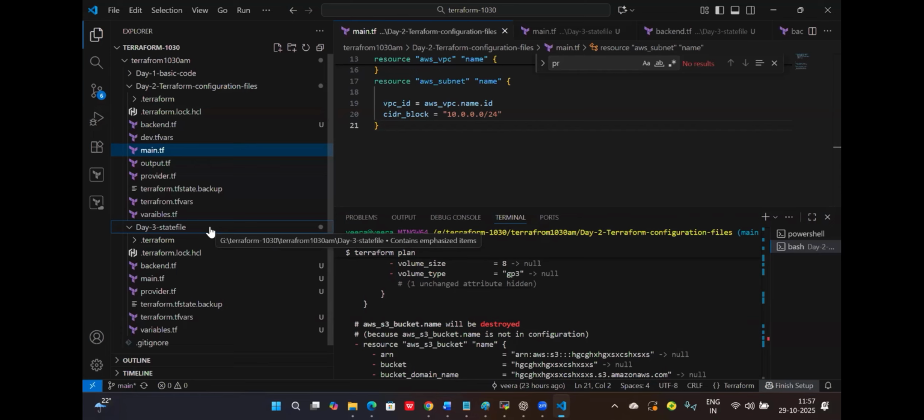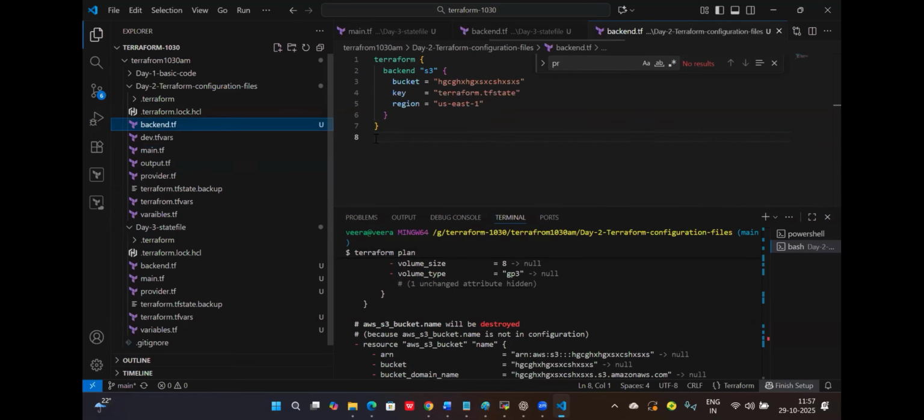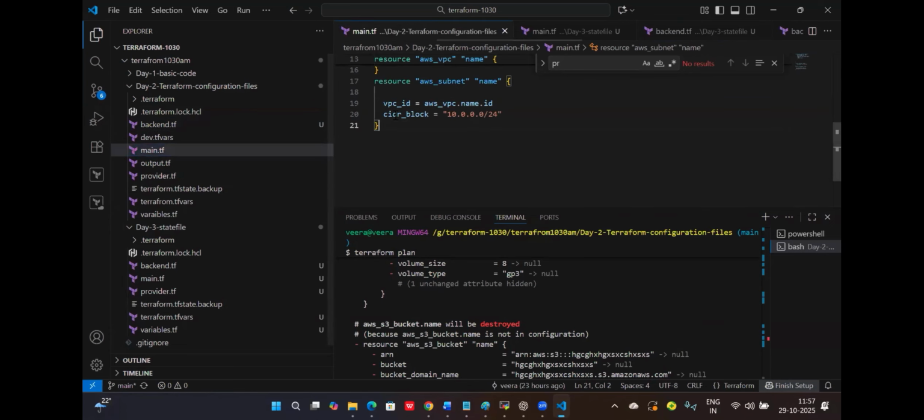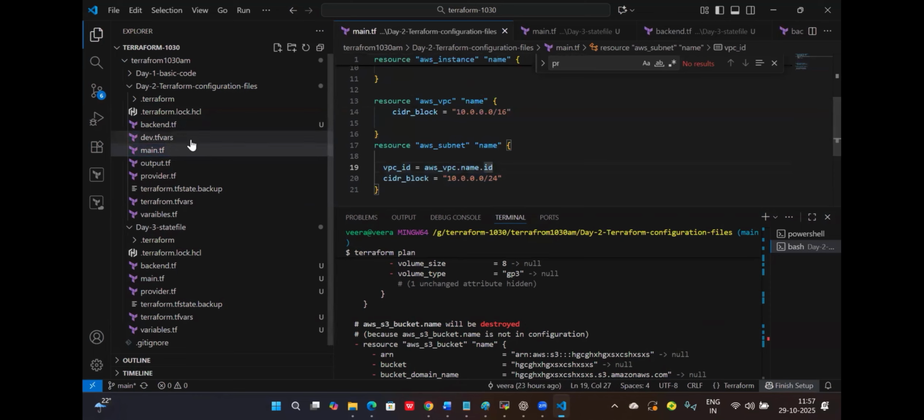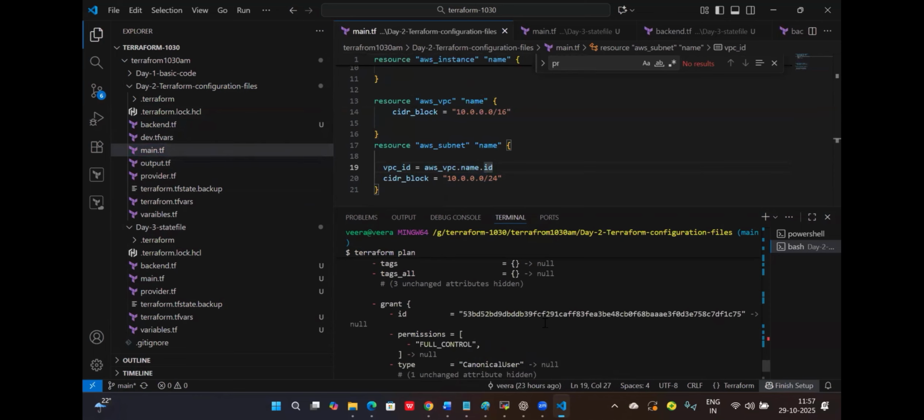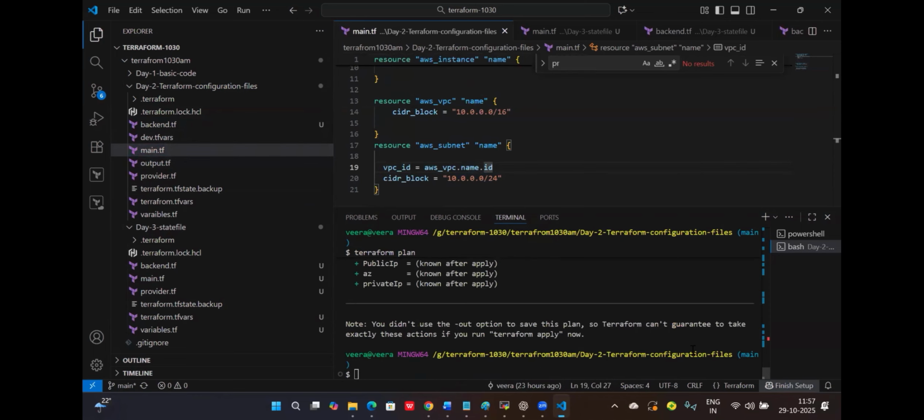Clear na? So to avoid this, what do I need to do? This backend block is there na? Here I can add Day 2. Clear na? What is the meaning now? Here the S3 code is not there na? Here S3, see, Day 2 is the desired state now, right? From where am I applying? Day 2. Where is the state file?